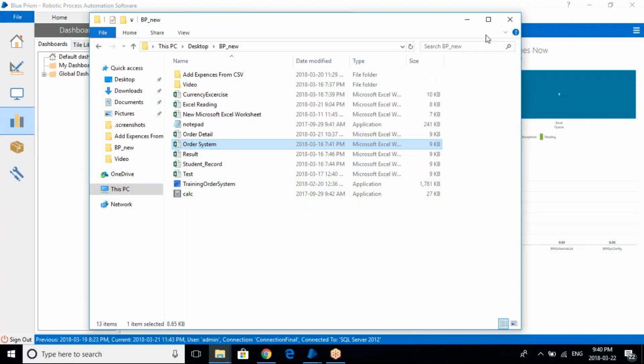Okay, so the handle is used if we are accessing more than one Excel book. Yes, so we can use handle 1, handle 2, handle 3 like that. Exactly. Okay.